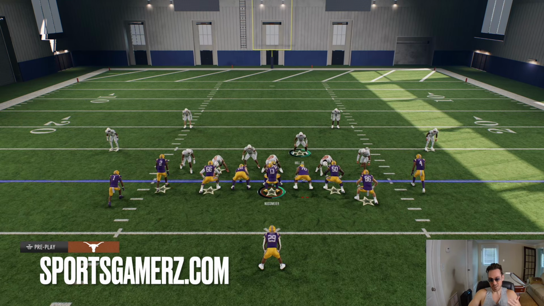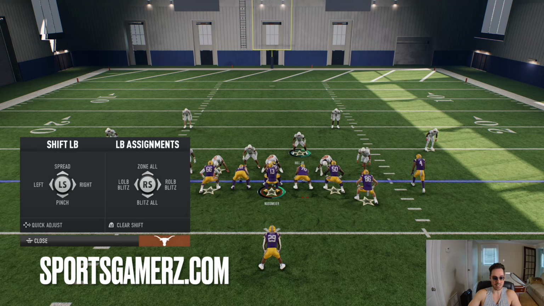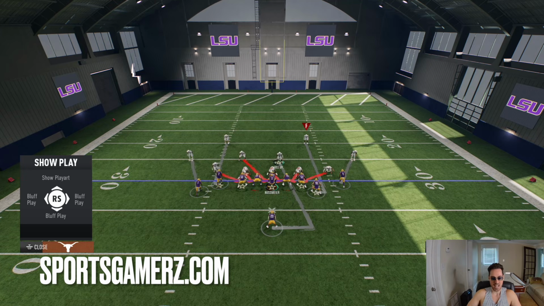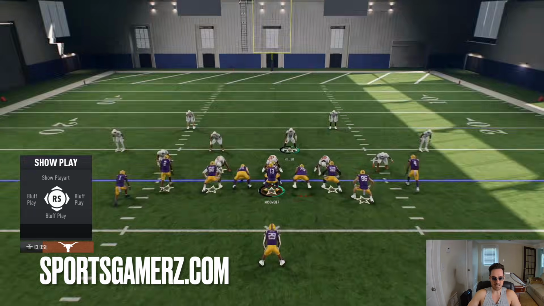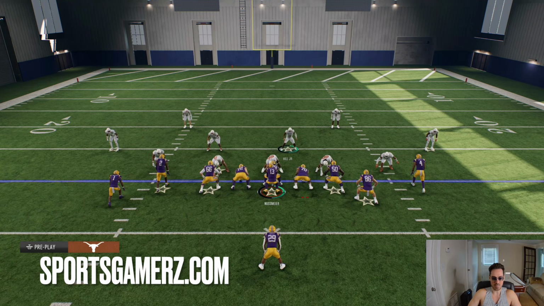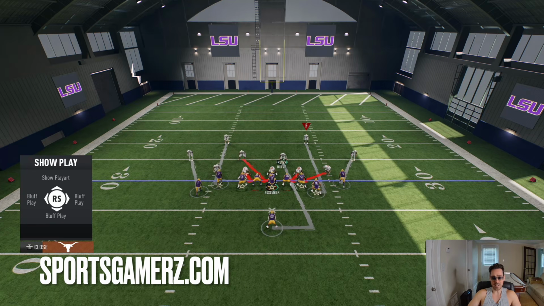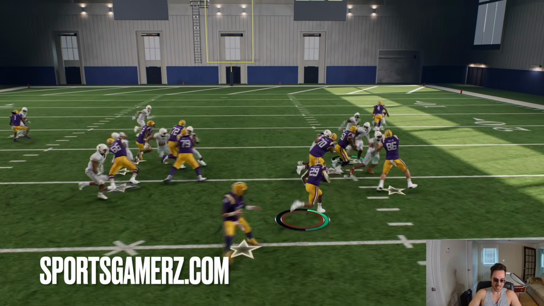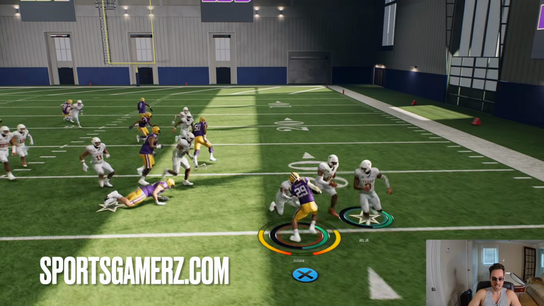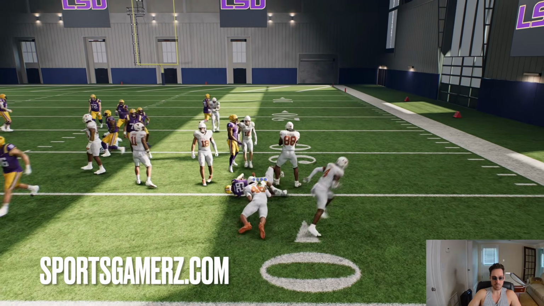Now, the biggest weakness to 3-4 odd is the outside runs. And in order to counter that, we need to spread our linebackers by hitting right on the D-pad and then up on the left stick. At this point, every player is in a run fit other than the two outside corners. You're going to use the linebacker that is manned to the running back. When using this linebacker, I like to stand over this D tackle and then flow to the ball. If they're trying to get to the outside, I'm just going to meet them on the outside and make sure they can't get any big runs.